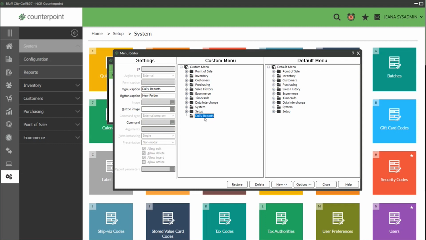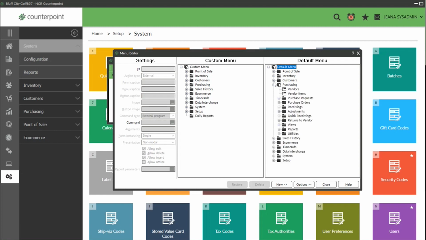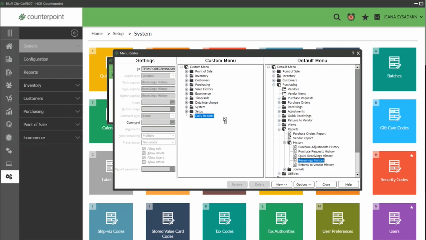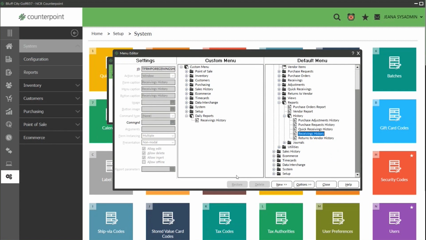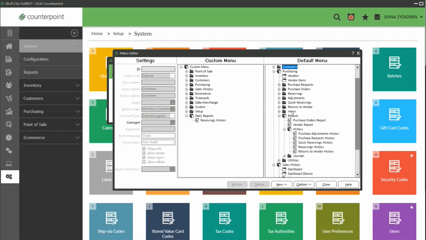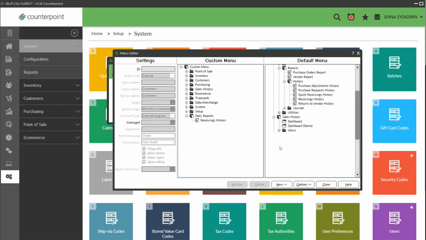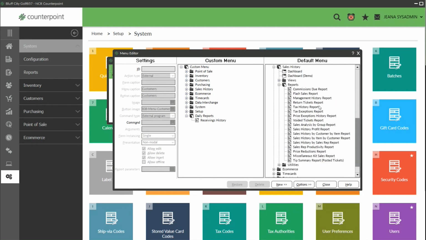And so every day when I come in, I like running a receiving report. So I'm going to go over here to my default menu and open up purchasing, then reports, then history reports, and drag over my receiving history. So I'm just holding down my left click. Then I like to run some sales reports. I'm going to come here to sales history and reports. And I like sales analysis by group. It's one of my favorites. Hold down my left click, drag it over.